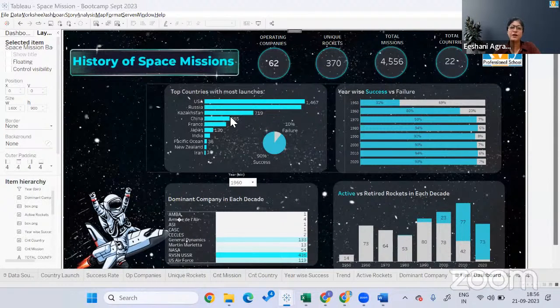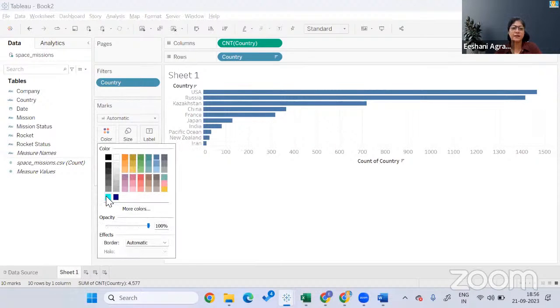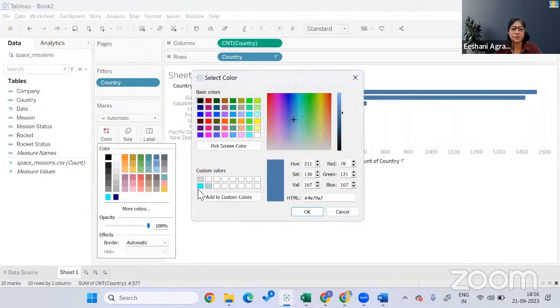Every time you want to put a color in Tableau, you work with the color card. So I'm going to click here, and this is the color I used. And let me see the hex code.